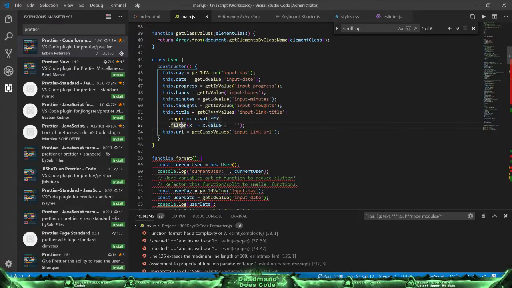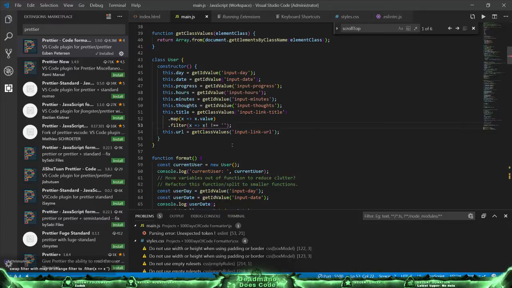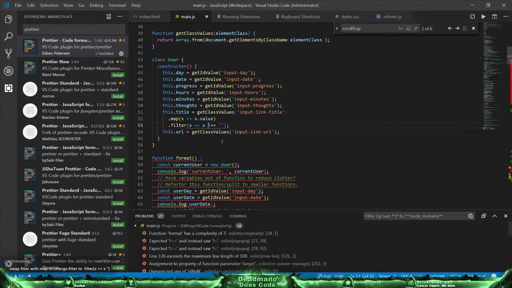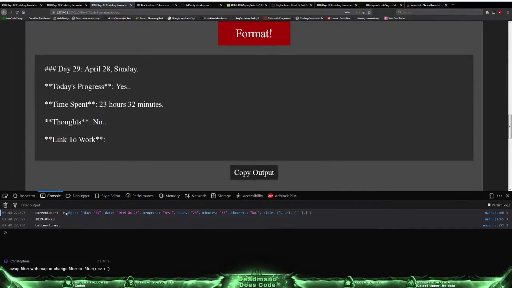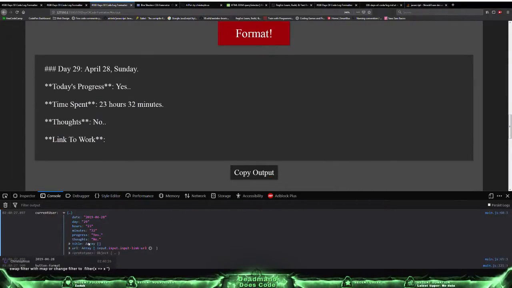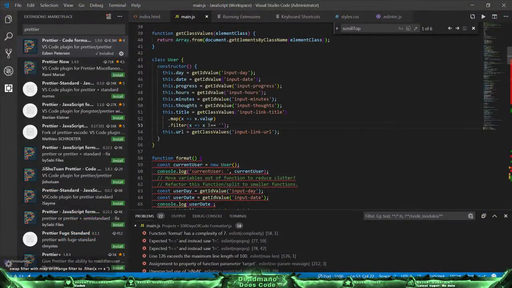Try to change filter to filter X. Oh, because we're already getting a value, you're right, so we'll be calling value again. I think that's the issue, Christopher. There you go. That was the issue. It's silly because we're calling dot value, so we're already getting value, which is an empty string, and then we're saying x not equal to empty string dot value, which does not work. I'm surprised we didn't even get an error. There we go. Problem solved.